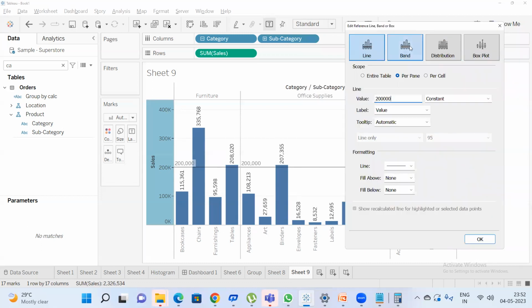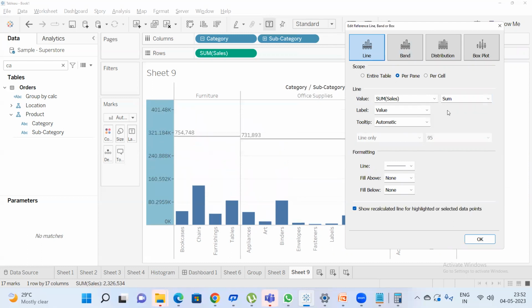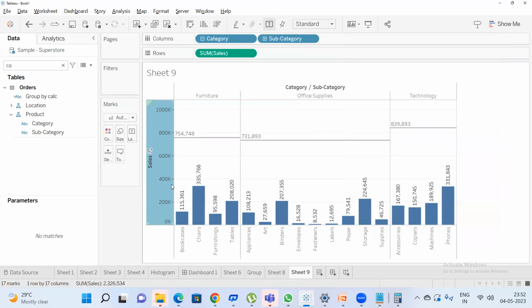So $200,000, I want to see a reference line. So you can manually enter. For that, you need to click on constant. Or if you want to do sum per pane, it is calculating per pane whatever the total is. So it is adding up all the individual subcategory values and creating a reference line for that particular category. So this is your pane. It is calculating for that pane, whatever the total is.